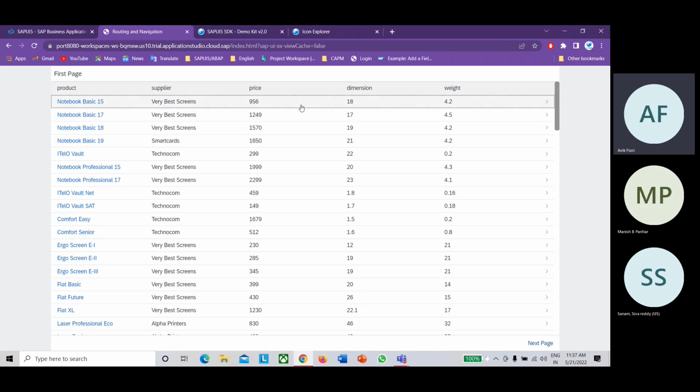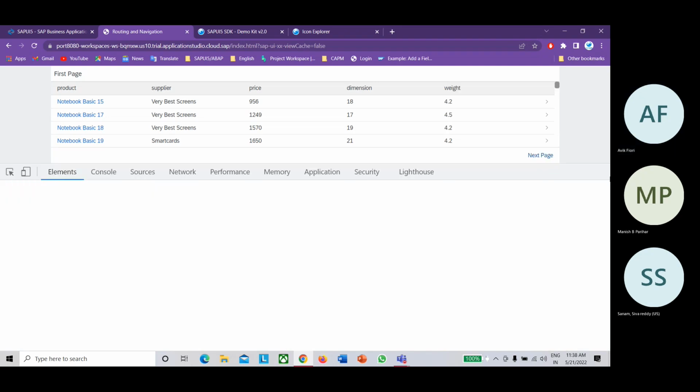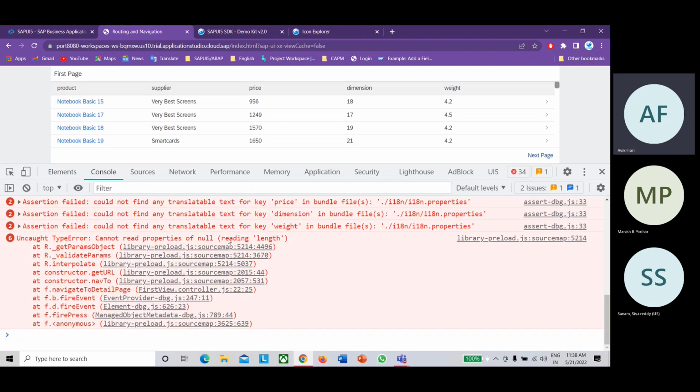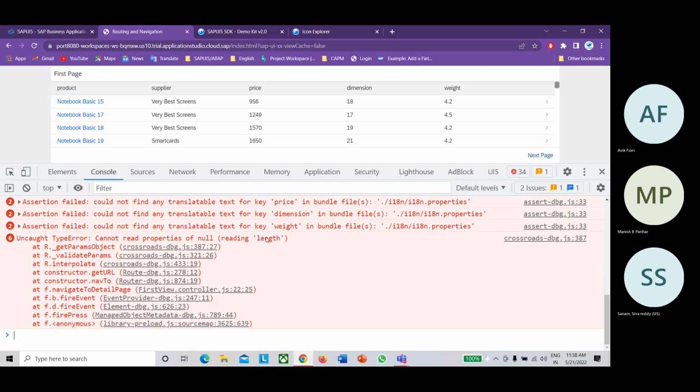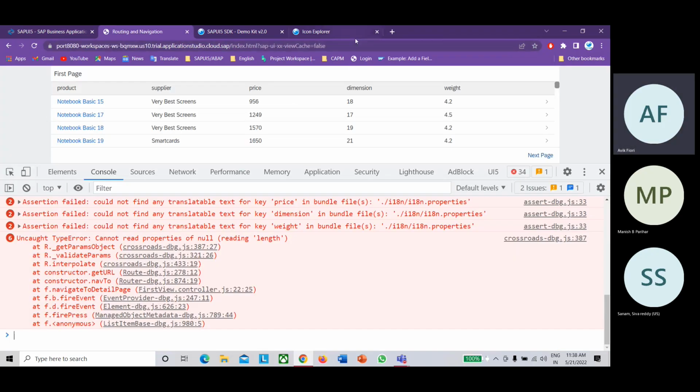Let's navigate. Is it navigating now? No. Why? Because you cannot even pass blank data. See, "cannot read properties of null, reading length." Blank values are not allowed in this parameter because it is a mandatory parameter.